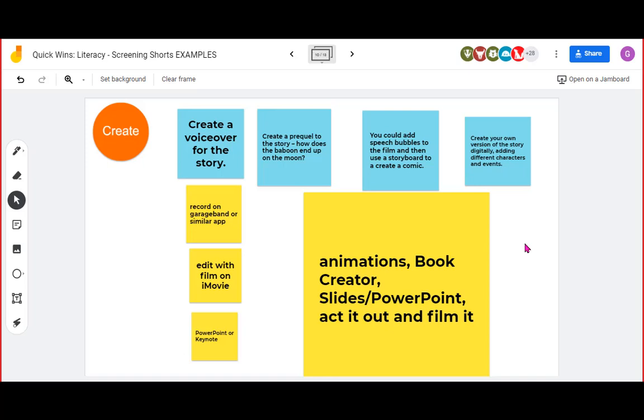So it really opens up that creative end as well. It's not just making a reproduction of the film, they can actually completely change it with those digital skills as well.